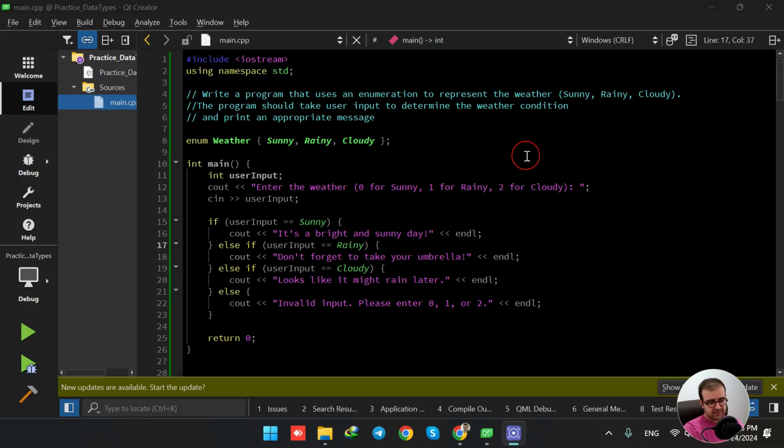Hello everyone, in this lecture we are going to write a program that uses an enumeration to represent the weather: sunny, rainy, and cloudy. And the program should take user input to determine weather condition and print an appropriate message. In order to do that, we are having one new data type, and this is done using enum. And the data type is called weather, and it is having three elements, sunny, rainy, and cloudy.